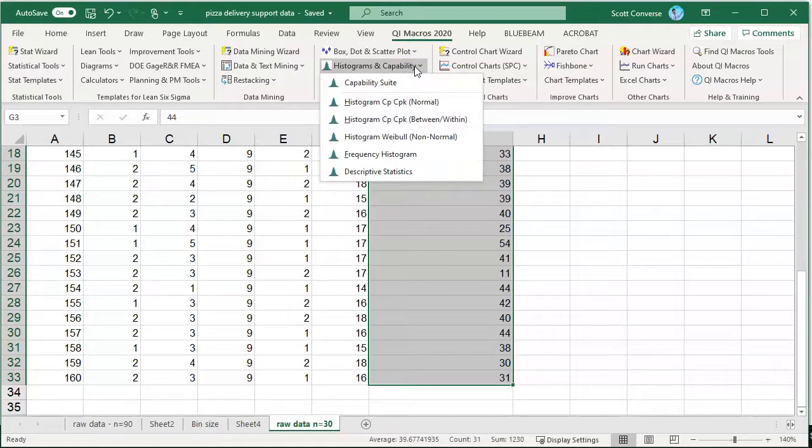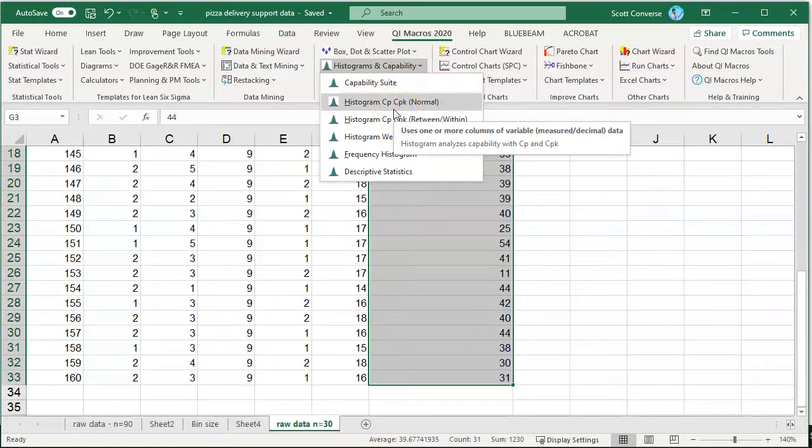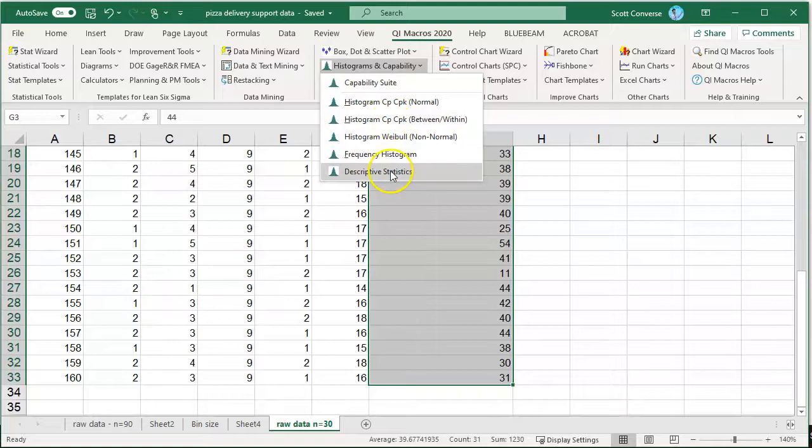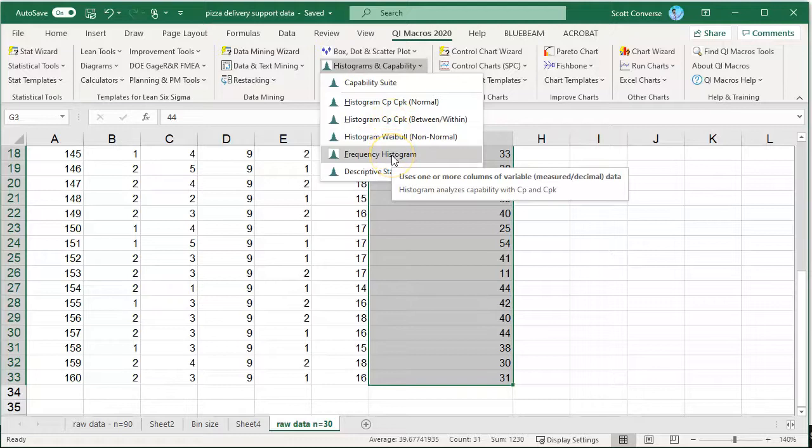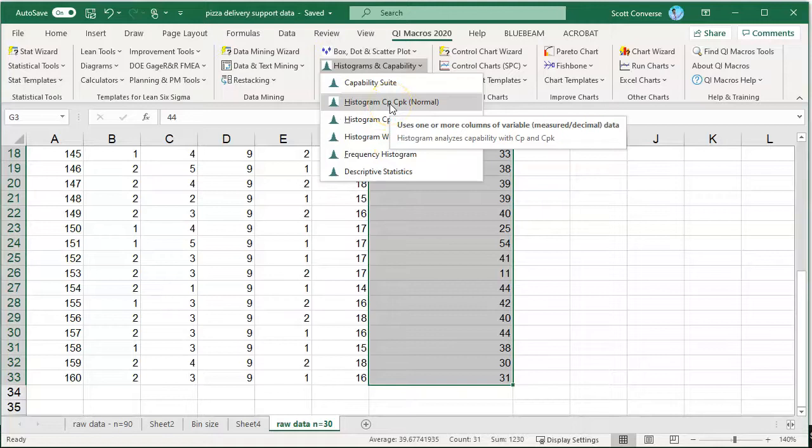The histogram that you will most frequently choose is histogram including CP, CPK, process capability metrics for normally distributed data. There are other histogram options. The second most frequent choice I have is if I just want to create a simple frequency histogram. But the histogram with CP, CPK is going to allow us to include specification limits. It's also going to give us all of the special descriptive statistics that we might want in a process improvement analysis. So let's choose that one.